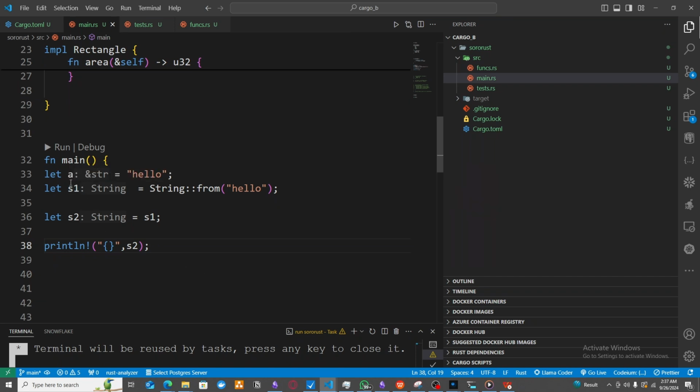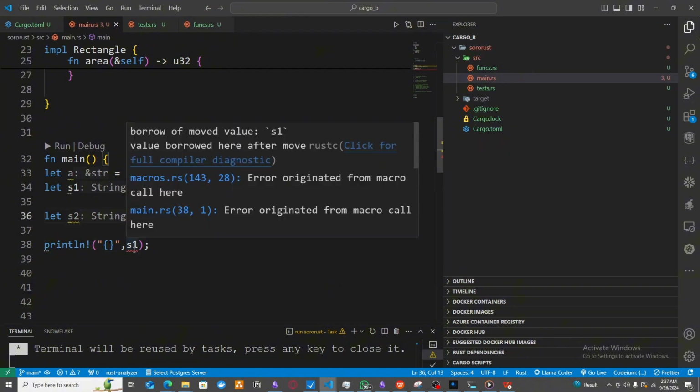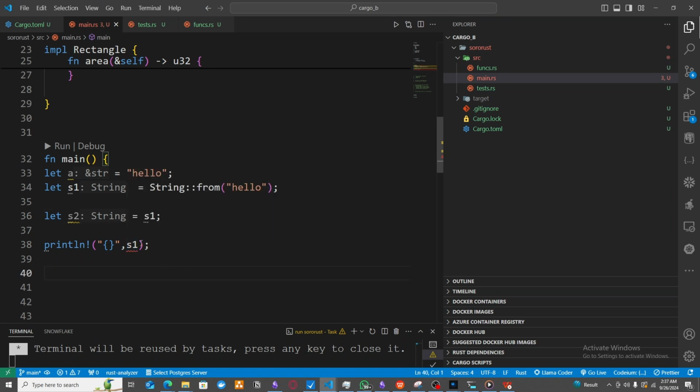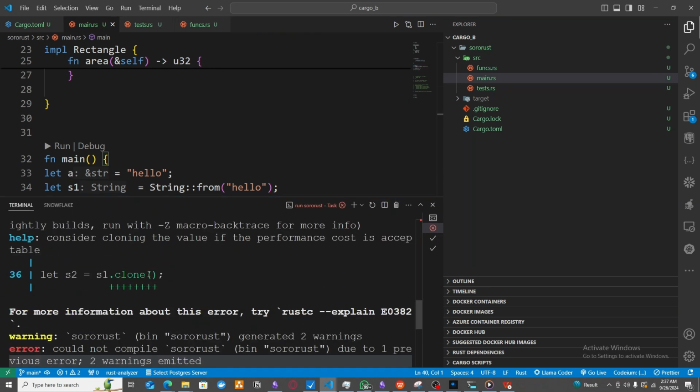You see, S1 is the one that owns this value, but we transferred this ownership to S2. So now when we come here and print S1, we're going to have an issue. You see, the borrow checker is already checking it here. It says borrow of moved value S1, value borrowed here after move. So now when we execute our program, it's going to crash.